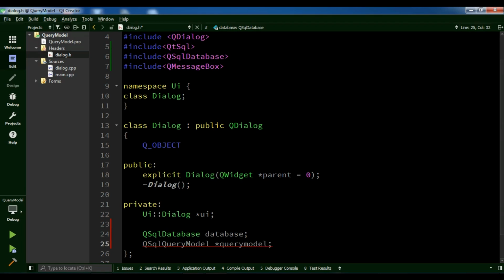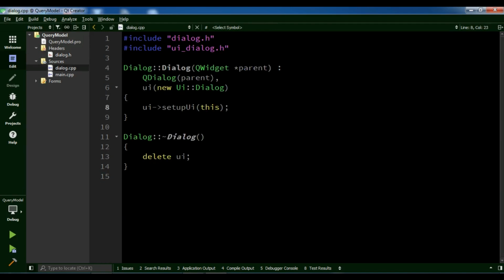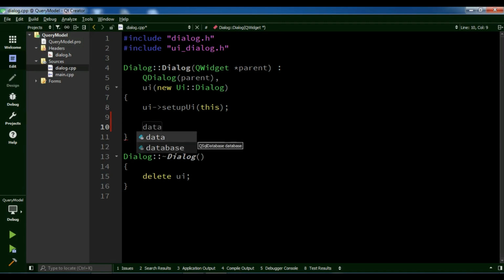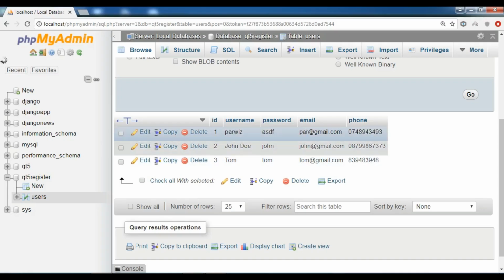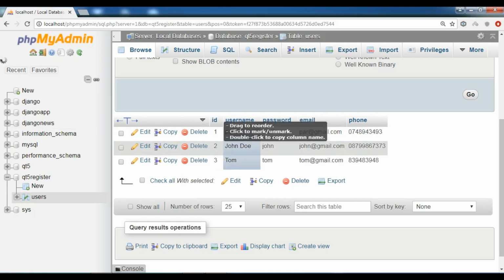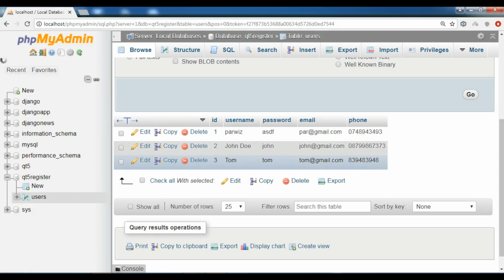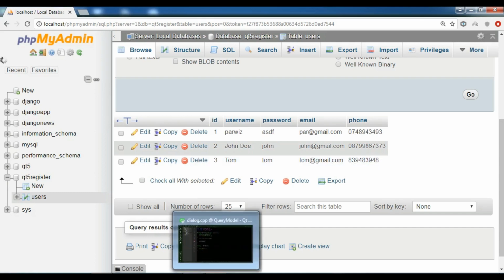QueryModel. Okay, and after this I'm going to open my dialog.cpp, and here I need to first connect my Qt application with MySQL database. If you don't know about this, you can watch my previous videos. So database, and you can see I have a MySQL database and I have some data. This is from my previous videos from my login and registration project, and I want to retrieve all this data into my table in the Qt application.